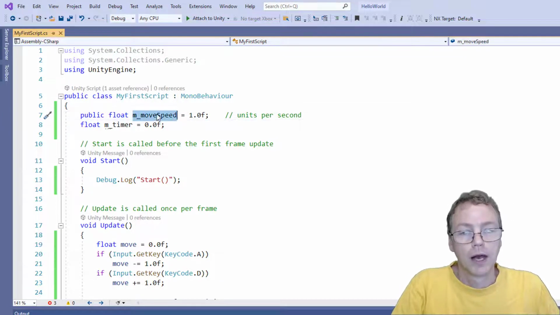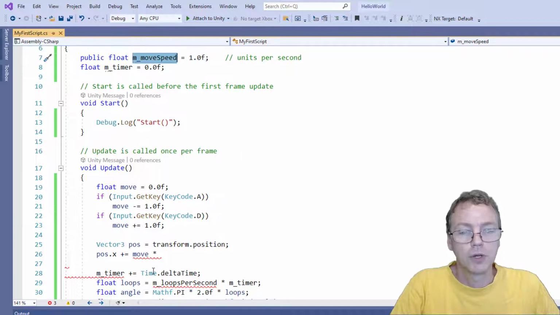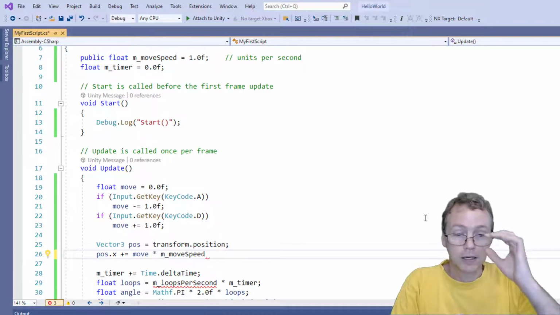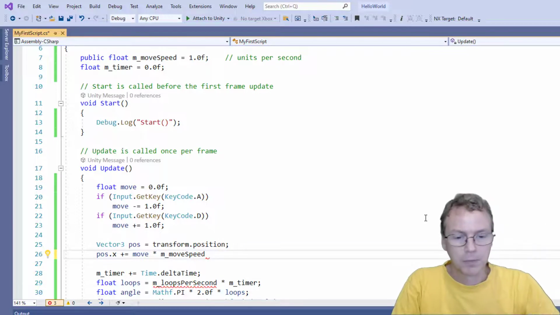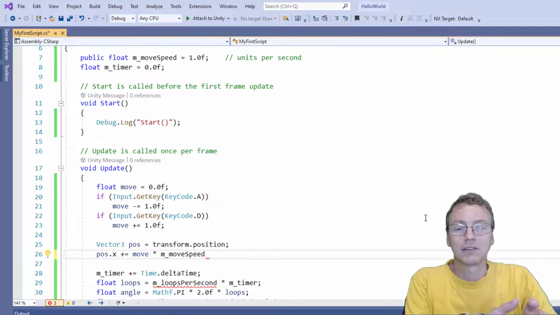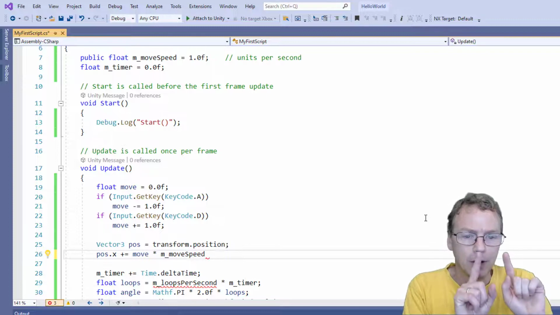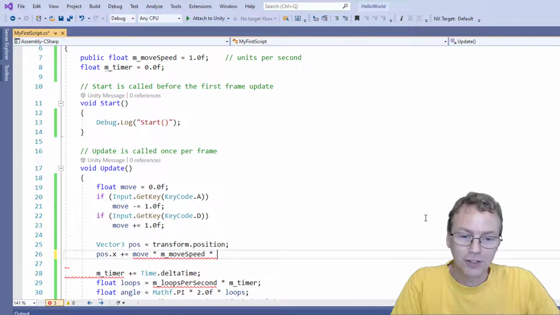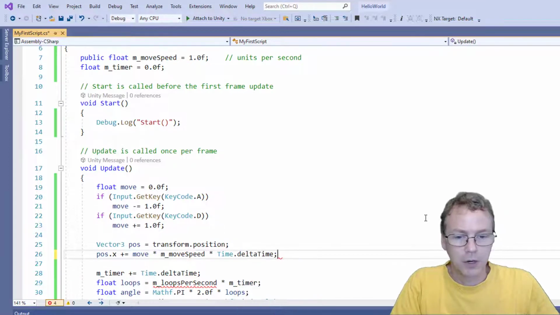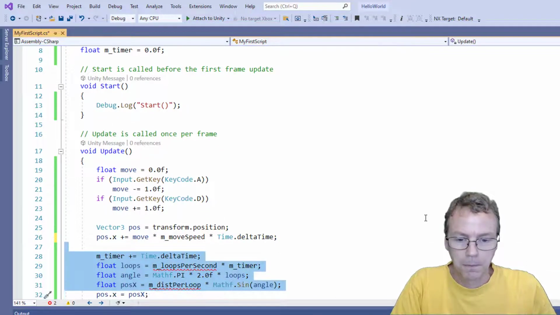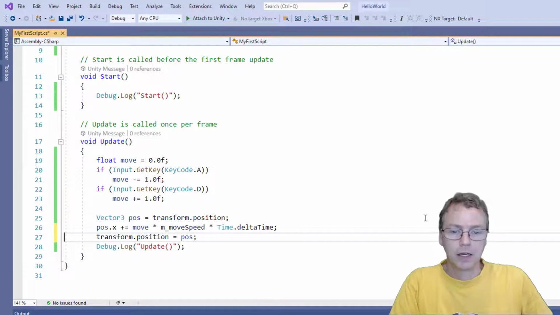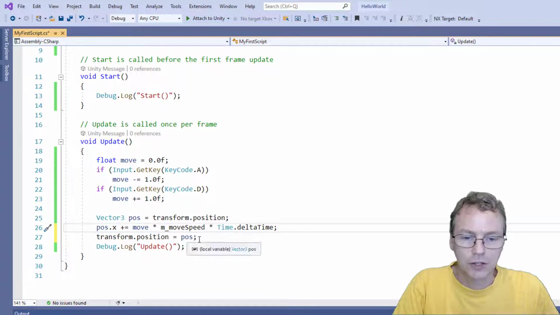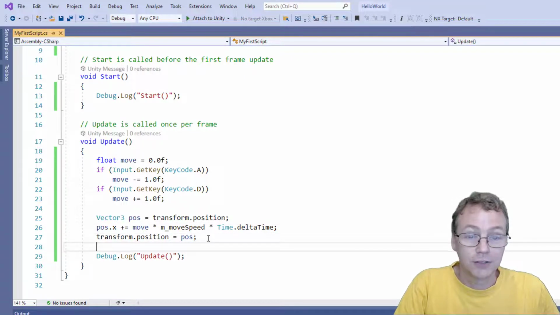So how do I convert from units per second into what I need for this? I need to know how many seconds have elapsed. So how many seconds have elapsed on this frame? That is Time.deltaTime. There you go. We're going to use that Time.deltaTime again. All right, and then we put that new position into the transform, and let's give that a go.